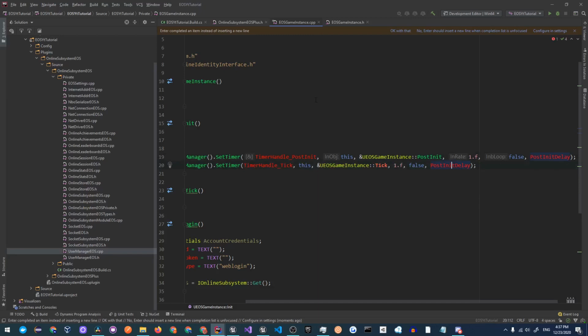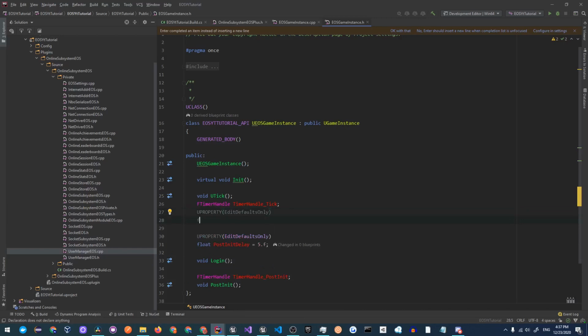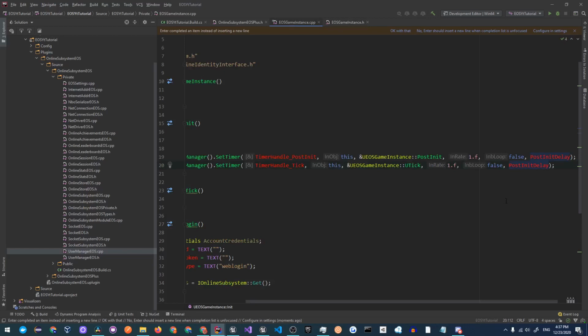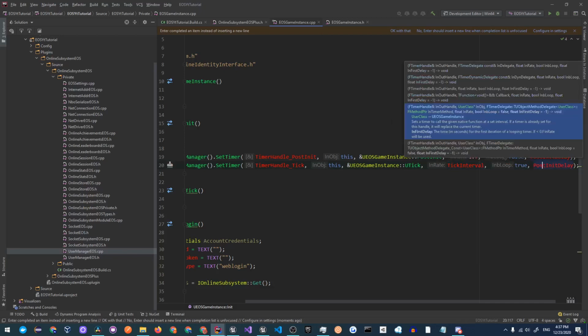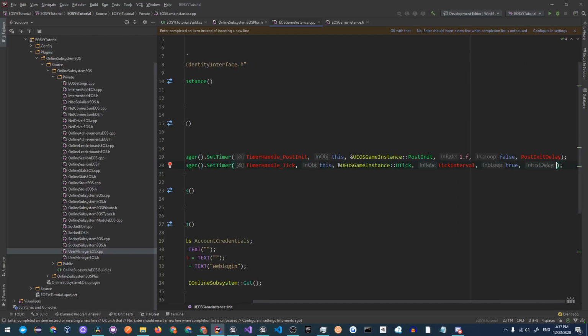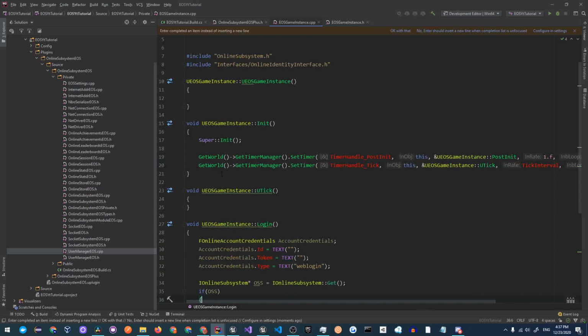And here, let's create a new float variable. So, that's utick. Go to your UEOS game instance, and let's create a float variable that is uProperty edit defaults only. And let's call it tick interval. I'm just going to put it as 1 second for now, since we don't need to check more than that. Now I want it to loop for the tick interval amount of time. I want it to loop, and I want the delay to be 0 initially.